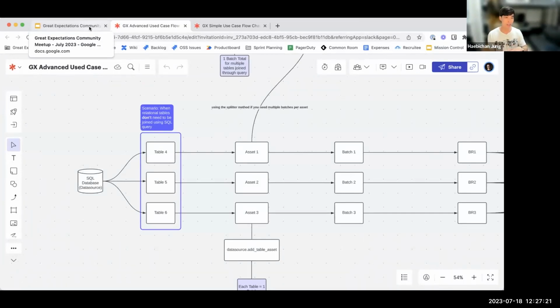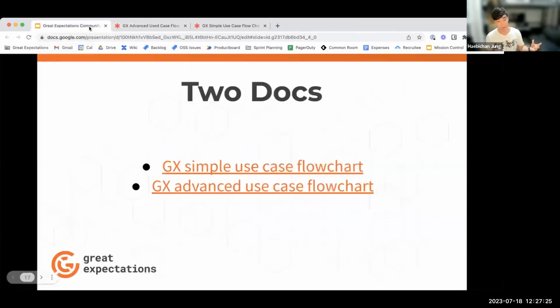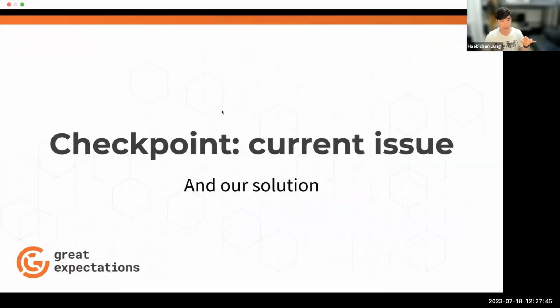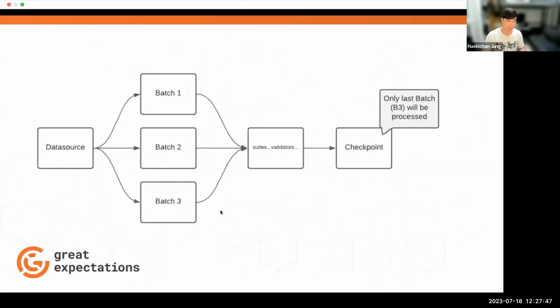Now, why this is an interesting and important preface is that as we were building out this flowchart, we became really aware of the need to explain that in our current checkpoint there's this issue, and this is what we're going to be talking about in this portion. And what our solution is for this issue that's been surfaced by you guys, something that we're very aware of as well. If you can go to the next slide.